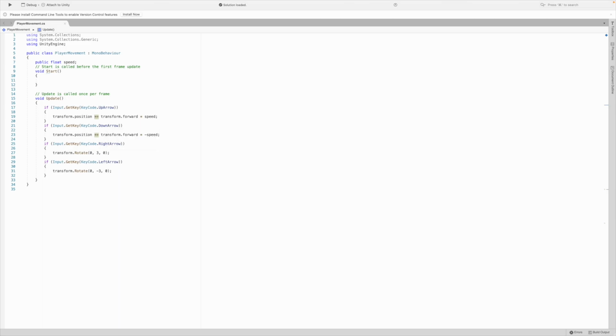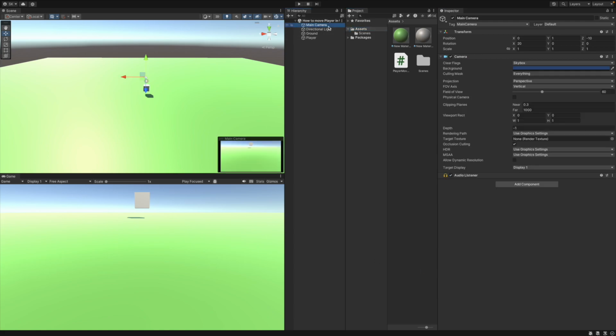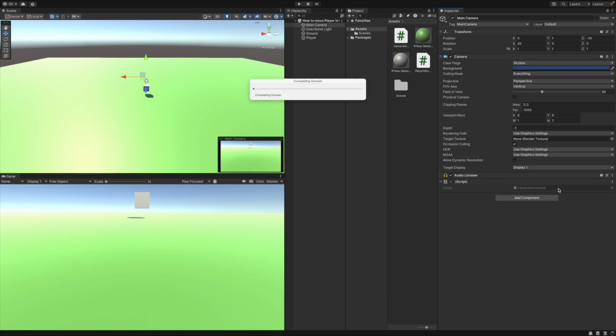So just go here. Okay, so as you can see, speed is added on the variables here. And go to main camera now, click add a component, and just write camera movement now, and this is an additional program. So just wait for a minute. Boom.